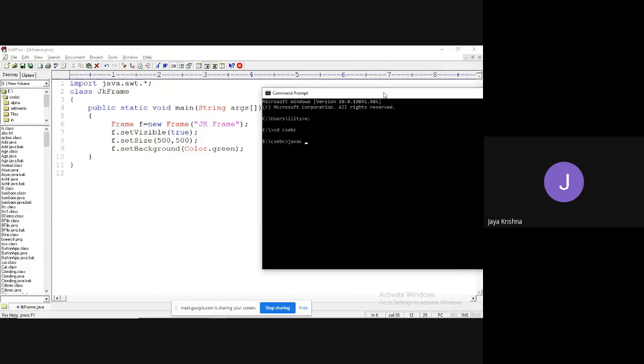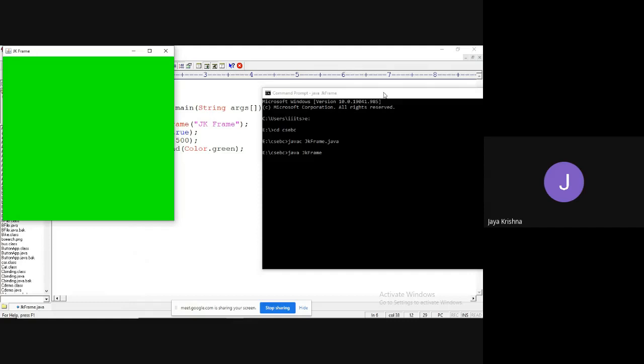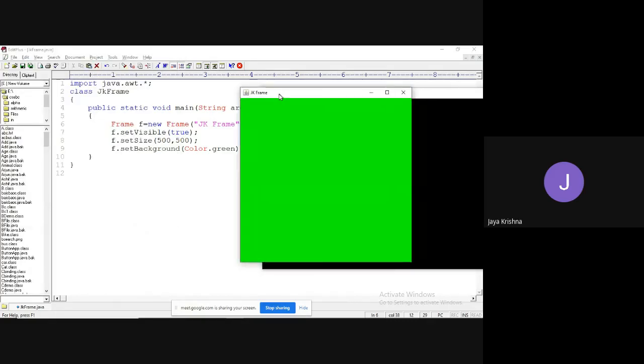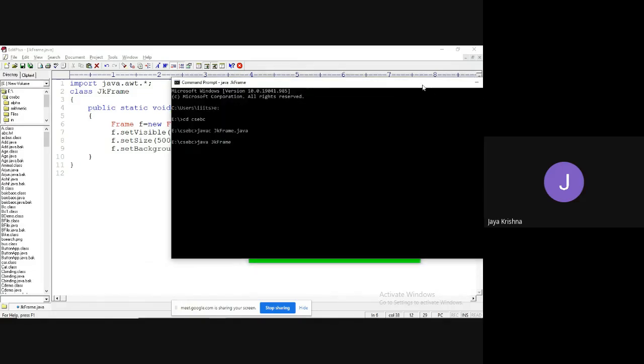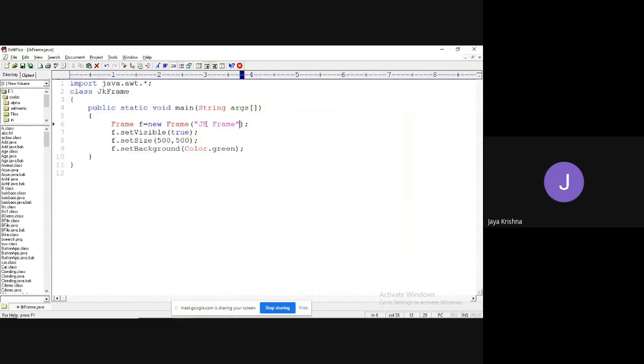Javac takeaframe.java. Java takeaframe. Here you got the title or not? So this is the use of the parameterized constructor. See, observe, if I try to close, it won't close. We need to close it through the program only. Instead of that, I will close the command prompt. Instead of this, I can directly use a method called the setTitle method.